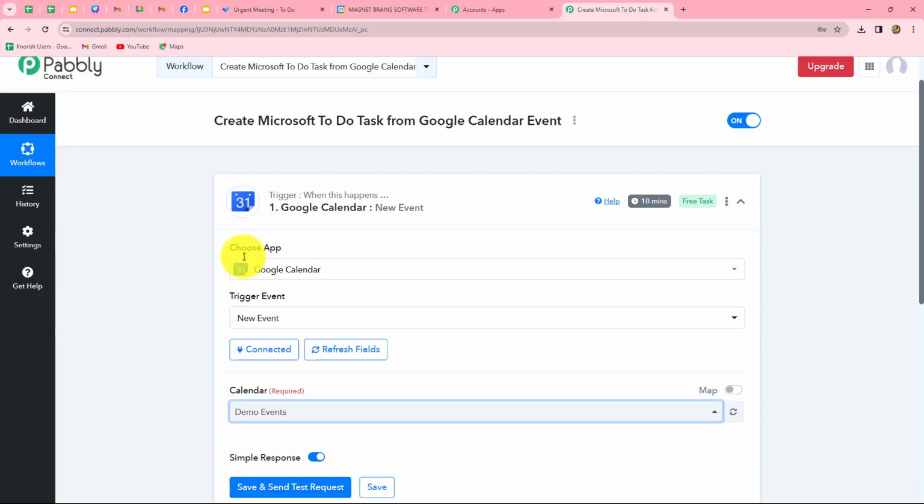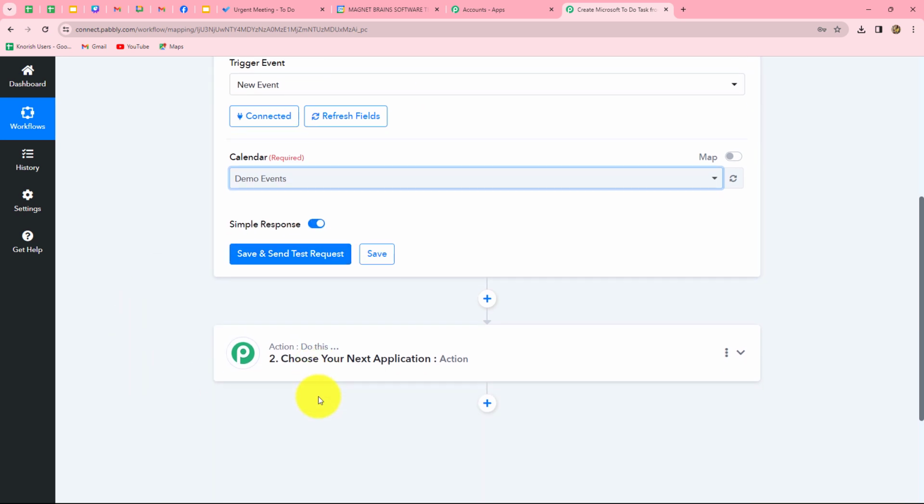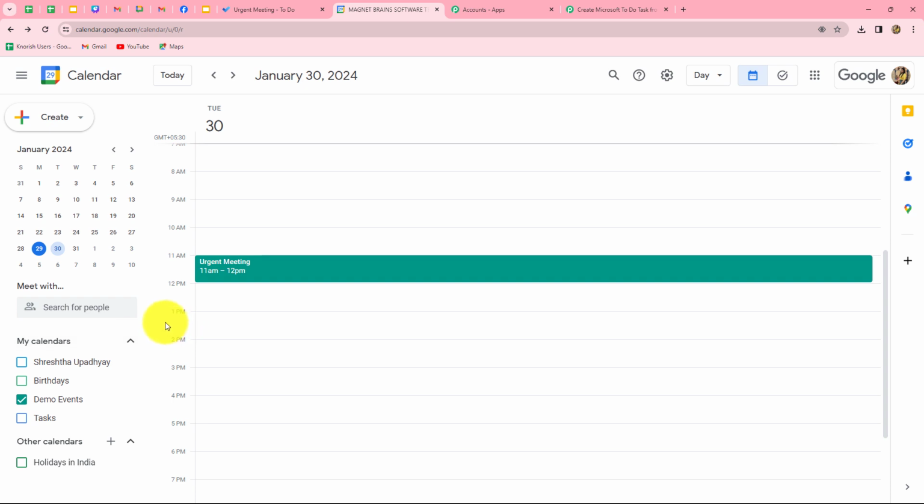But before that, because Google Calendar is based on 10 minutes polling time, when we click on this button save and send test request, we are going to receive the response of the last added event in Google Calendar. In order to receive the response of a new event, we are going to first of all create an event. So I'm going to create an event for 31st January, let's say.